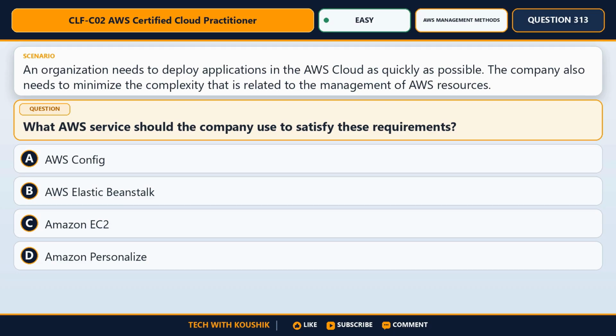Question number 313. An organization needs to deploy applications in the AWS cloud as quickly as possible. The company also needs to minimize the complexity that is related to the management of AWS resources. What AWS service should the company use to satisfy these requirements? Option A. AWS Config. Option B. AWS Elastic Beanstalk. Option C. Amazon EC2. Option D. Amazon Personalize.